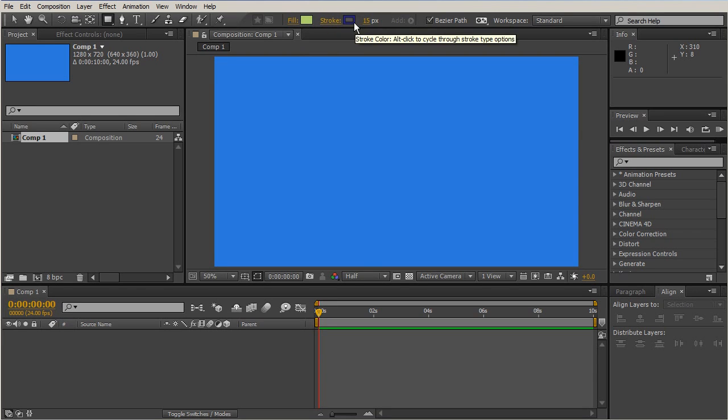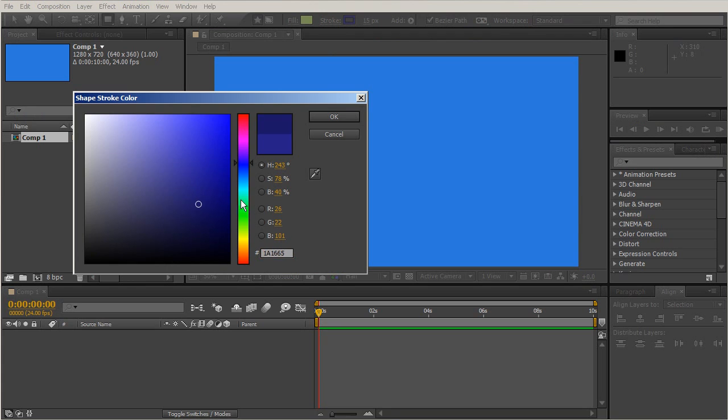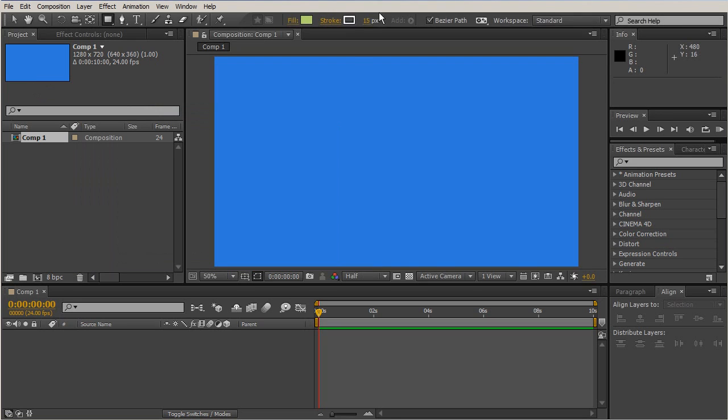Or we can change the color of our fill. So we can even come through and choose some of these gross colors down here, or just choose white. And then we can choose the actual stroke that we're going to have. So we'll make ours 14 or 15. And so we have Bezier path selected. And I'm going to show you what that means.